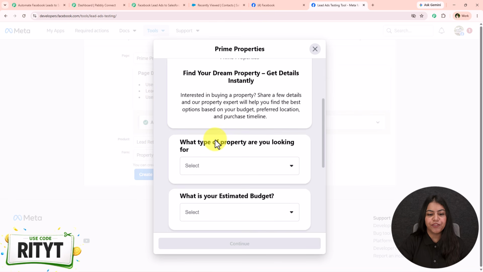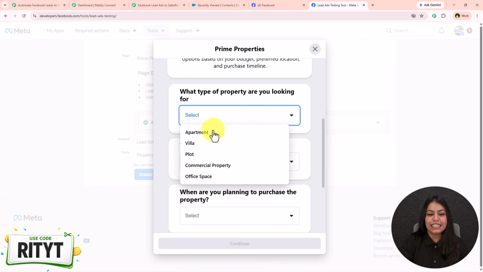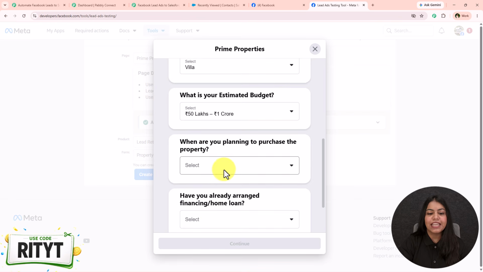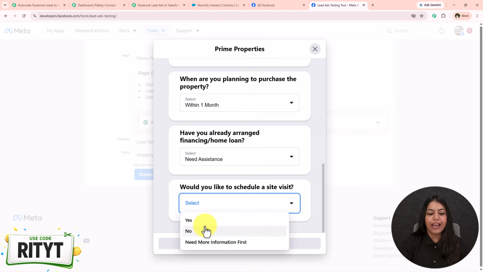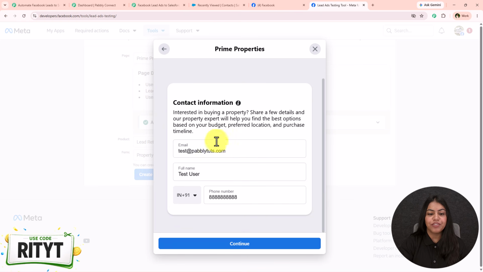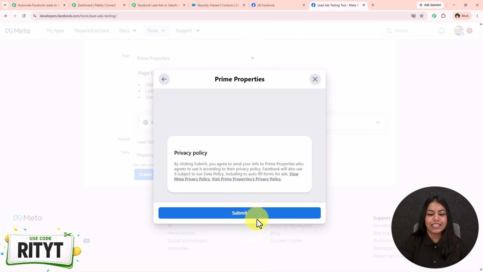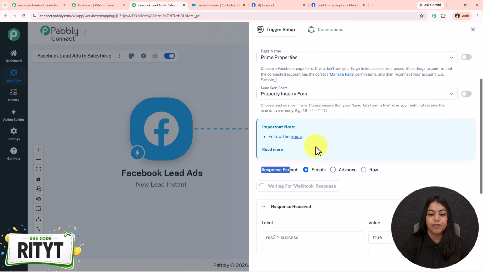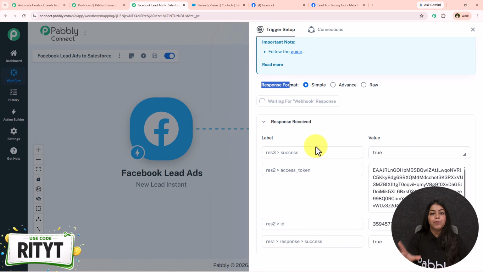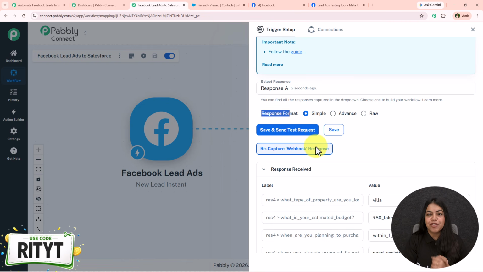Once you click on this preview form, it is going to ask you for all the details. So one by one fill in these details and simply complete this form. So as you can see over here, I filled in all of my details. Now let me just move on further and click on this continue and then submit. Now you can see we have successfully submitted this form and we have to just go back towards our workflow and Pabbly is going to capture the response for the same test lead right over here. We just have to wait for a few seconds and you're going to see yes, Pabbly has captured the response for the same in 5 seconds only.